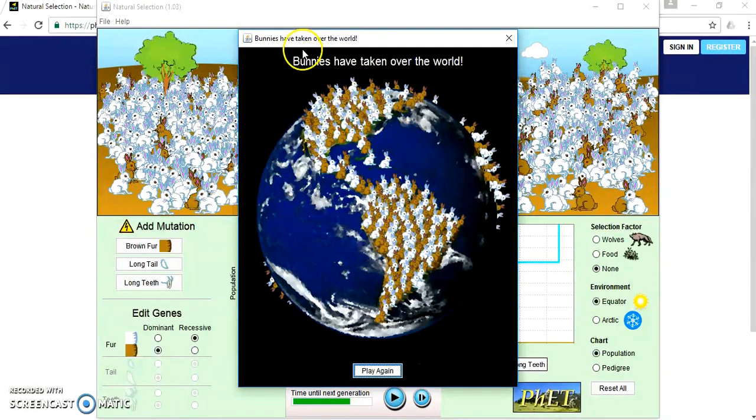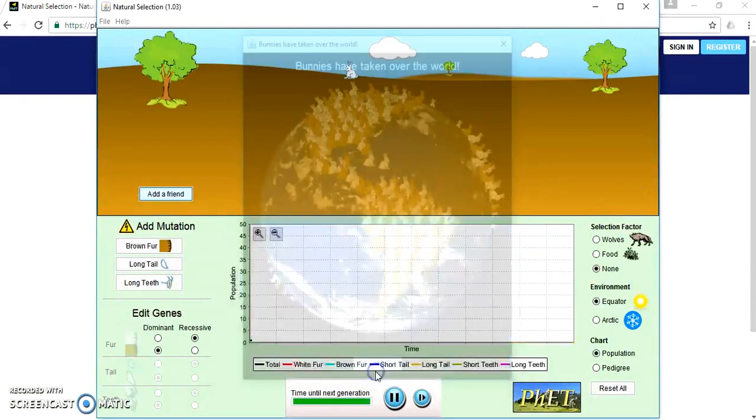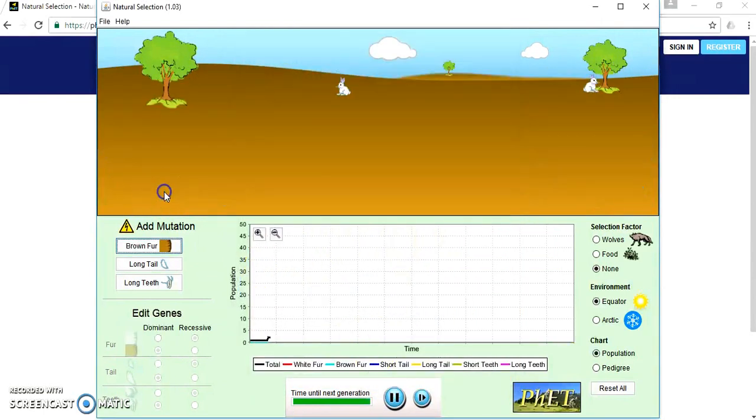As we can see, bunnies have taken over the world. This is just to say that if we don't have predators, the population will keep growing until it takes over the world. Now, we can play again and we can have a different outcome. So we have the rabbits again.